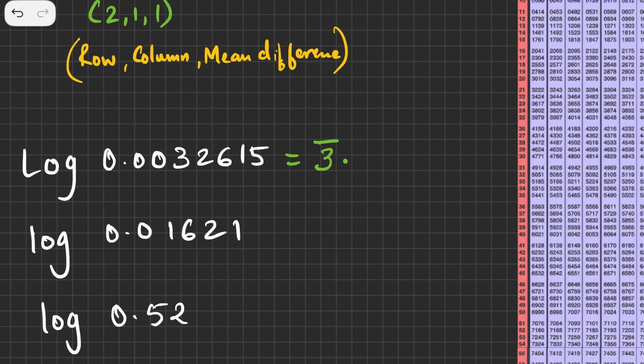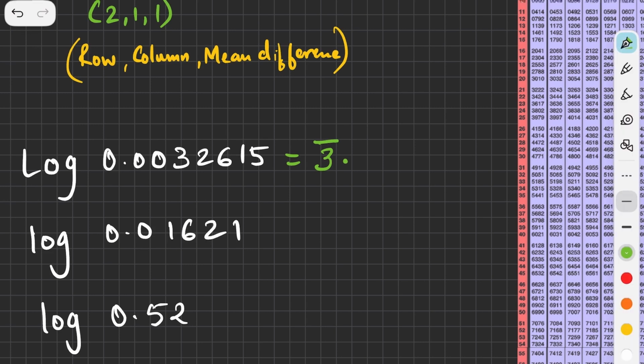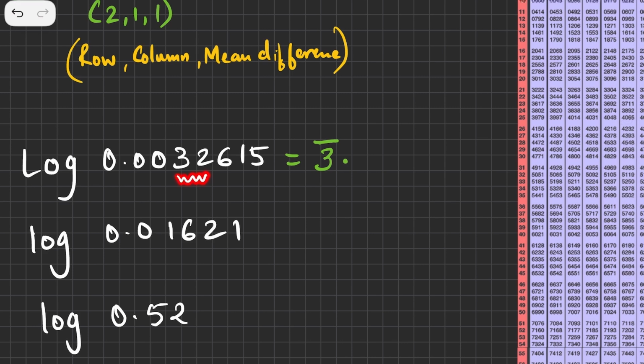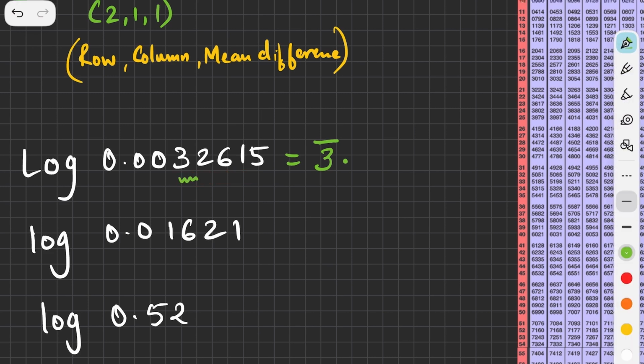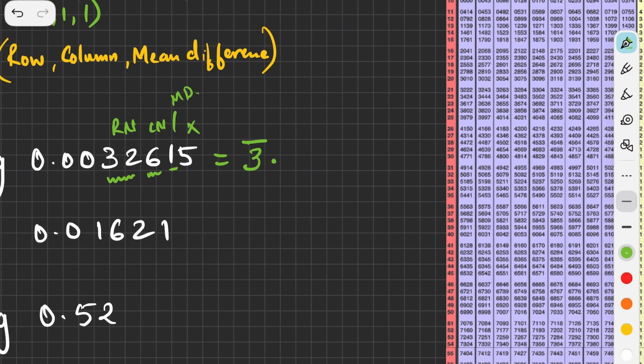Now to find the mantissa, you begin with the first non-zero number. So I'll have to find the mantissa using this 3261, because the log table itself starts with 10. So we go like this: 32 is the row number, 6 is the column number, and 1 is the mean difference, and the 5 should be ignored. In logarithms only the first 4 digits will be seen. So let's see how it works.